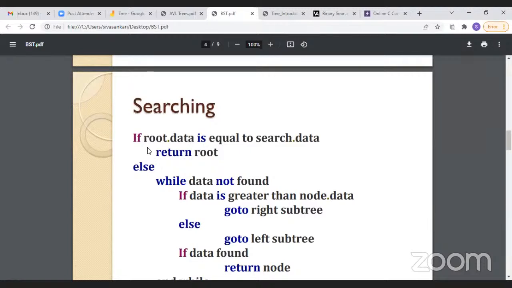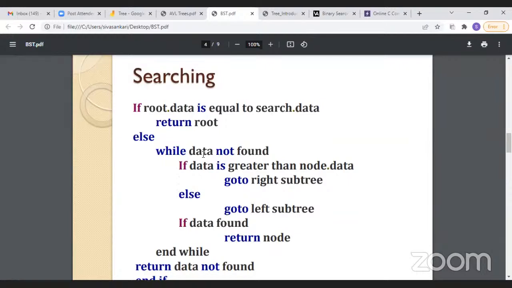If it is equal, the problem is over. You will be returning the root value. Otherwise, you can confine your search to either the left side or the right side, that is, the left subtree or the right subtree, based on the condition.